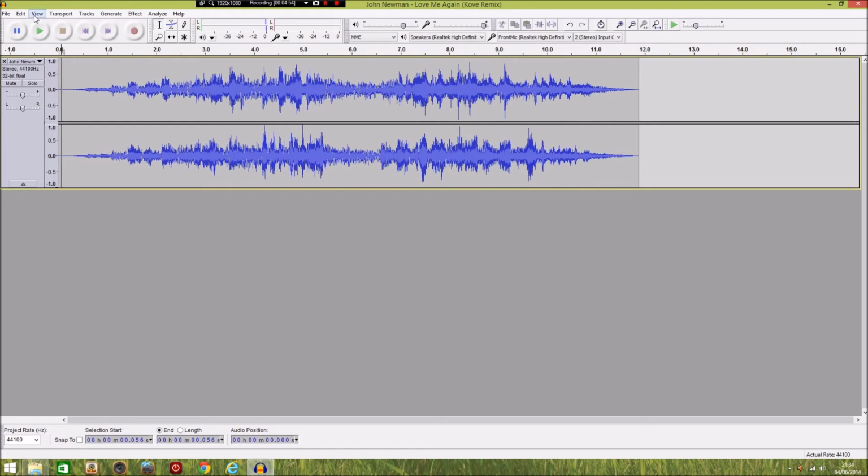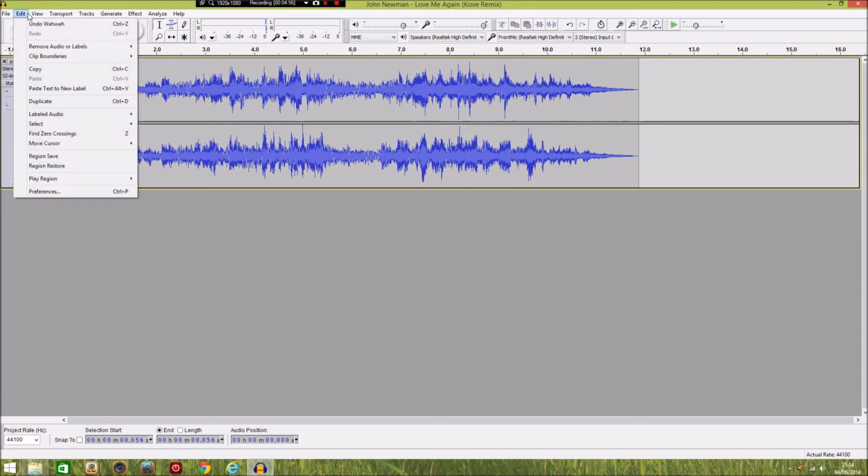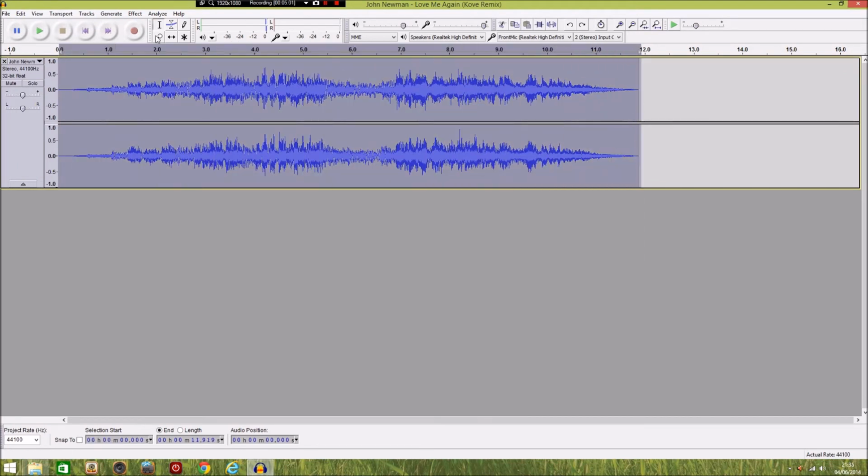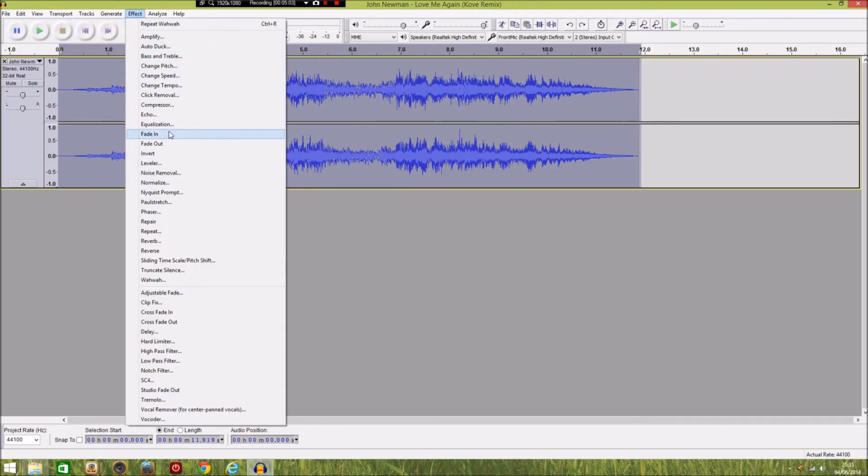Okay, but then if you don't like that effect, click edit, click undo, and it will revert the changes. Let's see if I can select one that I want. So let's have a look. If we get something called, let's have a look, see what one looks pretty cool here.